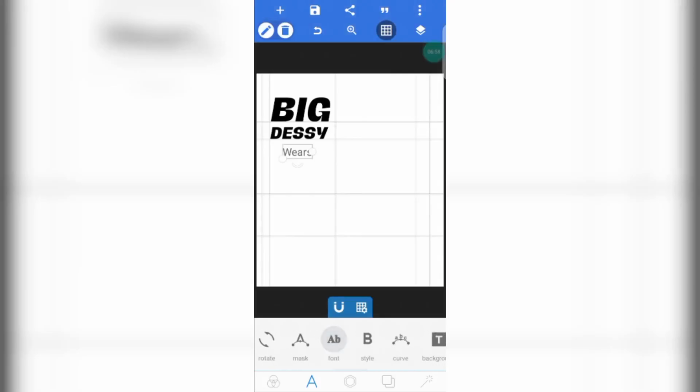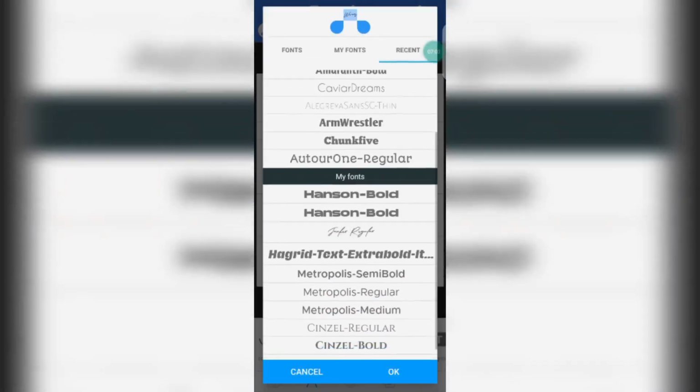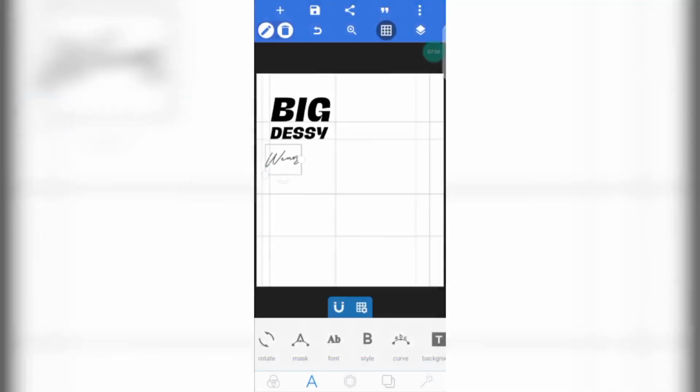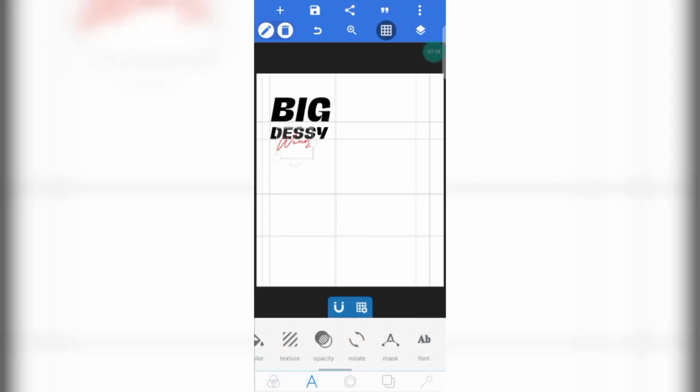So go to font, go to recent. This is the font to be using. Don't worry, you will find it in the design resources. You will find it in the file. Don't worry. Now go to color. This is the color we'll be using. Yes. So stretch it. Don't make it too big. Then place it here. Okay. Let's adjust it a little.